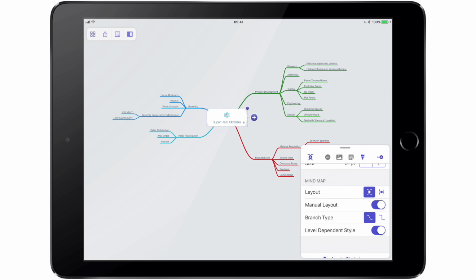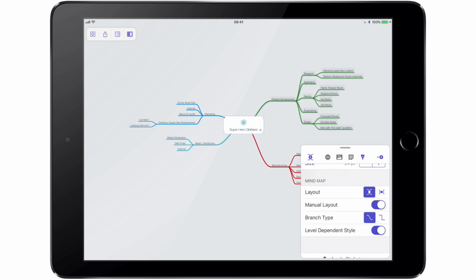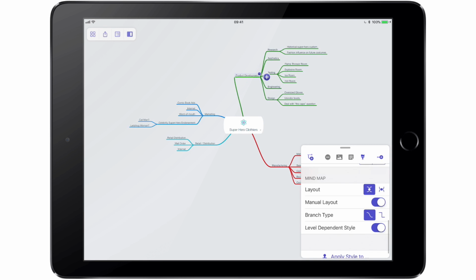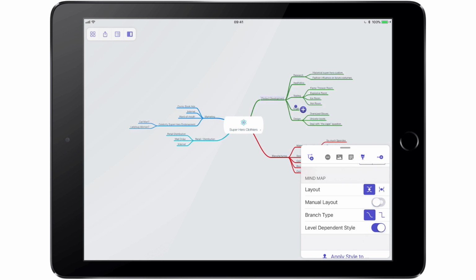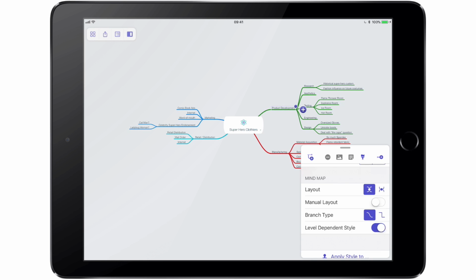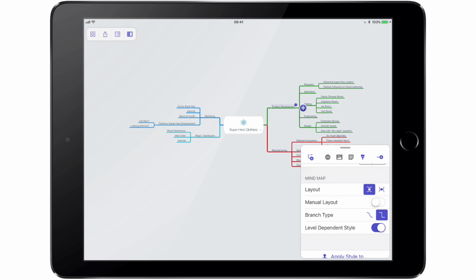Manual layout I've already shown you, but it just allows you to move things around in whatever way makes sense for you. Turning it off allows everything to snap back to that automatic formatting. The branch type button allows you to switch the look of the nodes. By default, they're these nice curved lines, but if you want them a little more 90-degree rigid, which will make sense for some diagrams, you can do that here as well.